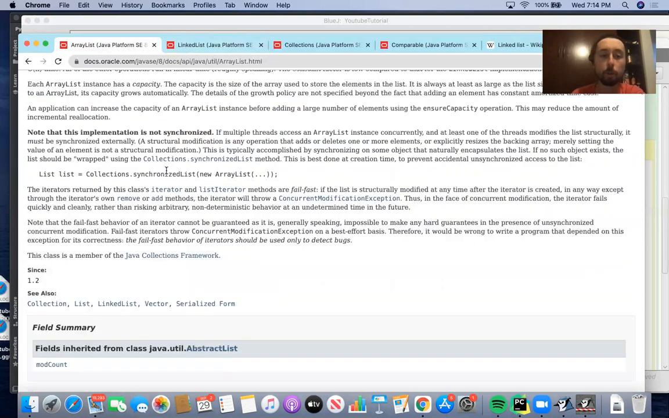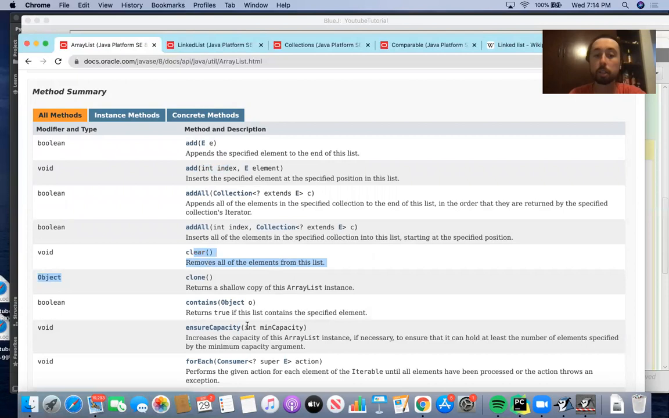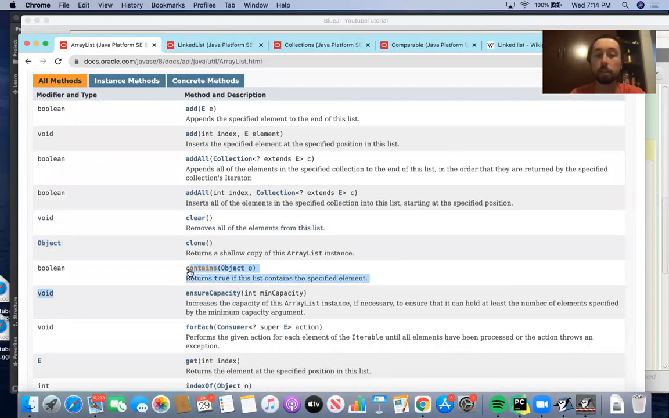But the methods are all pretty much the same. So we're looking in ArrayList right now. Right now we're doing a review, right? We already know that we can add elements to the end of an array list. We can add an element at a particular index position, then shift all subsequent elements one index position to the right. We can clear an entire array list. We can see if an array list contains an element.